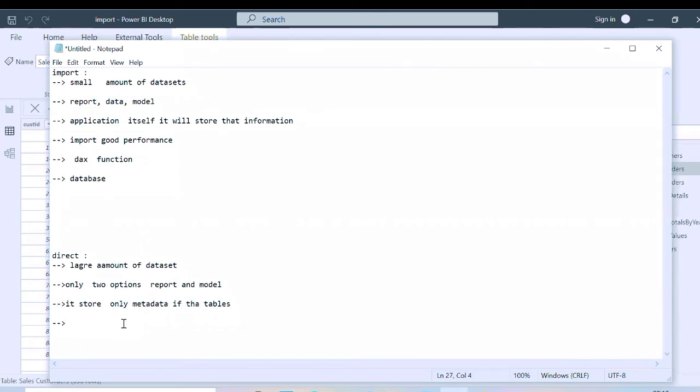Direct query will support only relational databases.